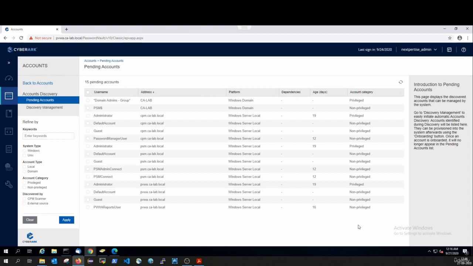At the moment, what I need here is to identify only the privileged groups or the privileged accounts. For example, I don't want to onboard any groups. I want to onboard all the accounts. So if you see here, some of the accounts are non-privileged, some of them are privileged. So guest, password manager user, these accounts I don't want to onboard because it doesn't make sense for us to onboard non-privileged accounts. We only need to onboard privileged accounts.